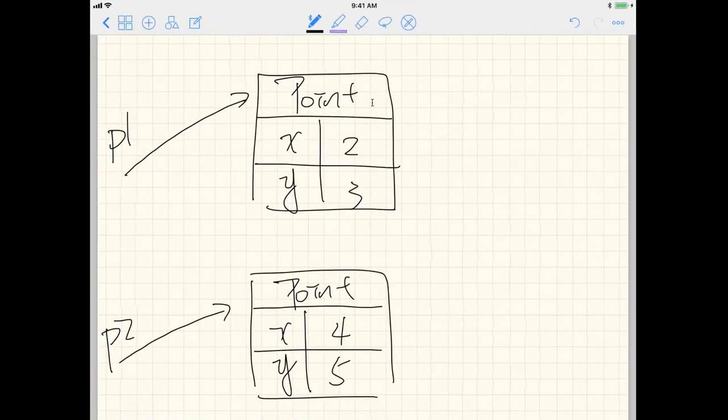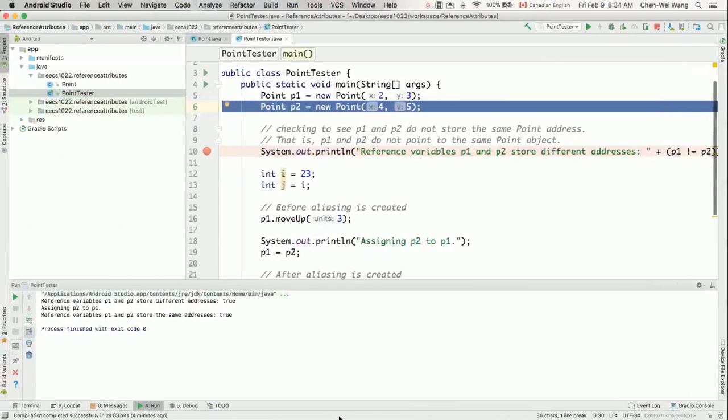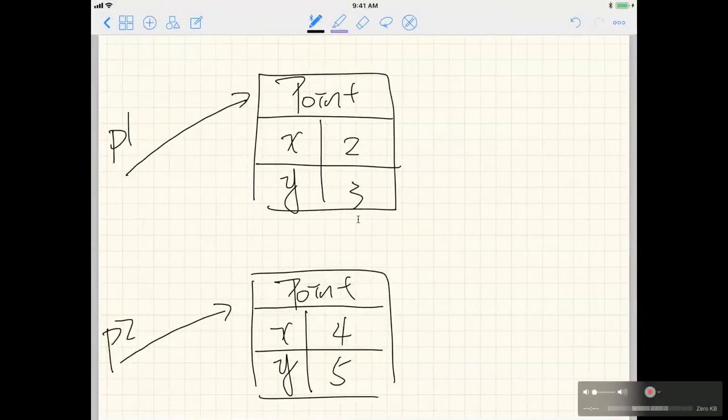Let's try the following. You can see, to begin with, before we do the reference assignments, P1 and P2 point to different objects. Since they point to different objects, if I try to use P1 to modify this particular object over here, it's not going to change anything on these separate objects. Let's make sure that's really the case. So what I can do is say P1, then move up 3 units. I'll let you trace the method. We have done that for quite a bit of time.